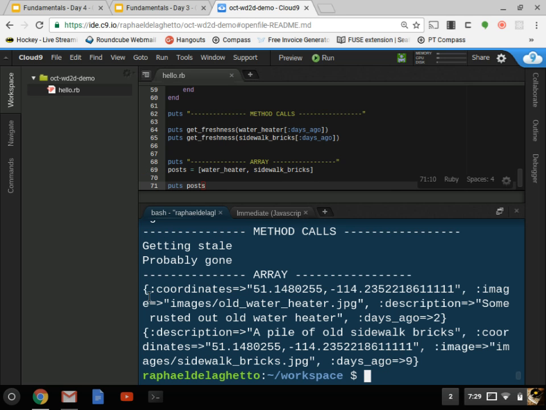I've got my very first one, which is the old water heater. You can see it up to there, and then there's where it ends. Right? You can see where it begins and ends with the curly braces. The next one comes up. So I've got two items in my array. It begins and ends there.